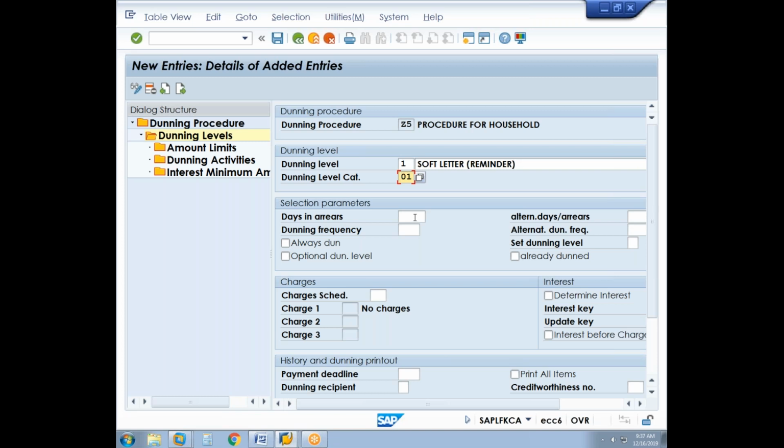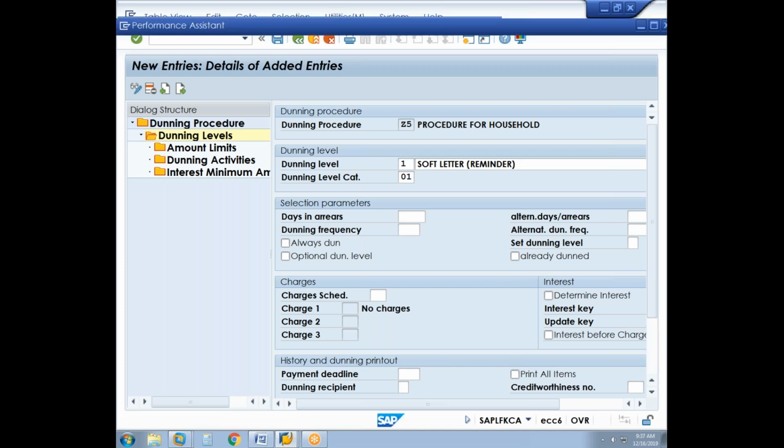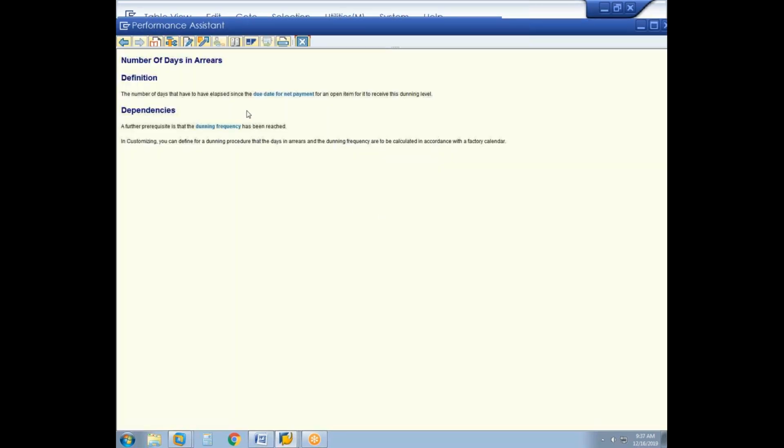So here we will say days in arrears. If we select F1, it shows the number of days that have to elapse since the due date for payment for an open item to receive the dunning level. So if 3 days have passed from the due date, then the first level will happen. A further prerequisite is that the dunning frequency has been reached. In customizing, you can define for the dunning procedure that the days in arrears and dunning frequency are to be calculated in accordance with the factory calendar.